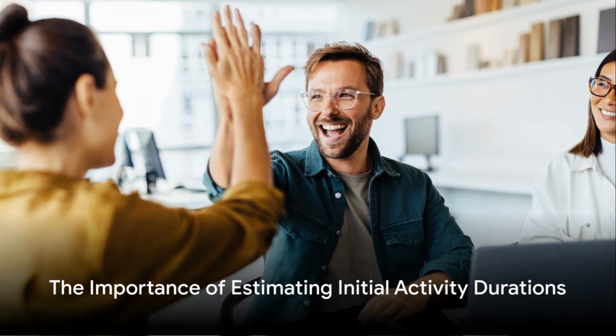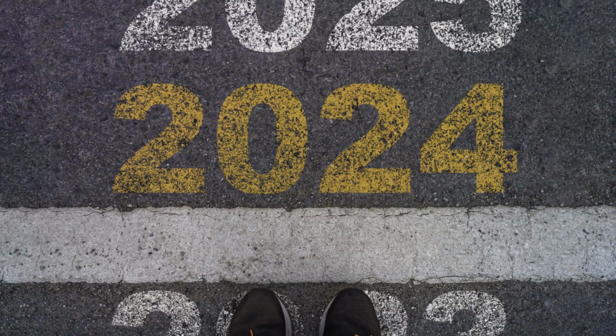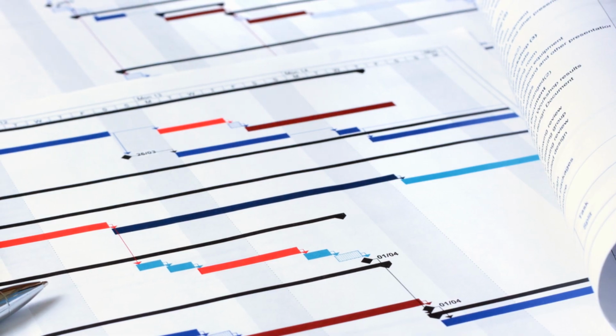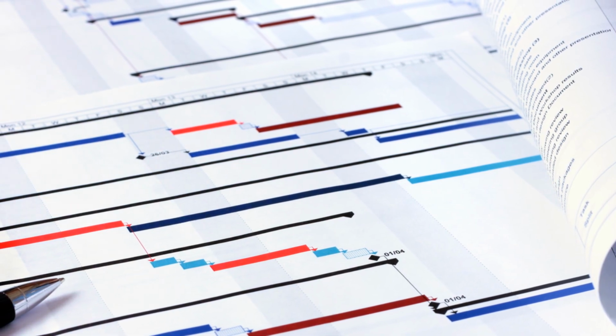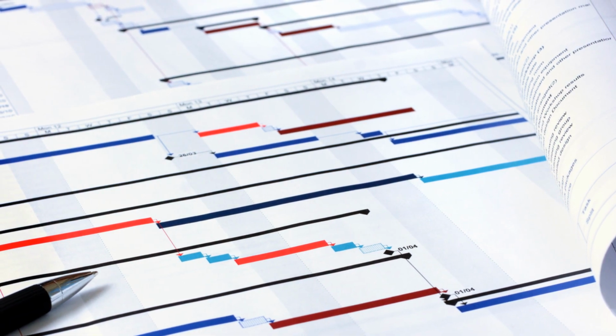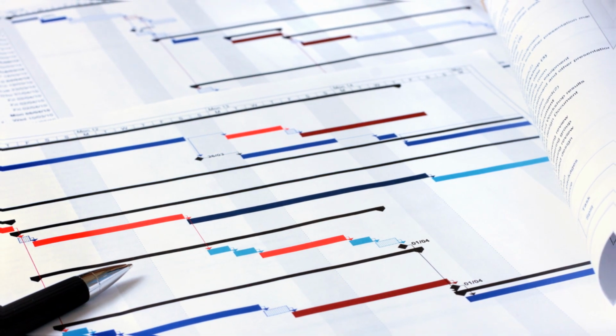Ever pondered about the inner workings of estimating initial activity durations? Well, it's a fascinating process, and today, we're going to delve into it. First things first, when talking about initial activity durations, we're referring to the estimated amount of time it'll take to complete a particular task or activity within a project. It's a crucial part of project planning, as it helps define the project timeline and schedule.